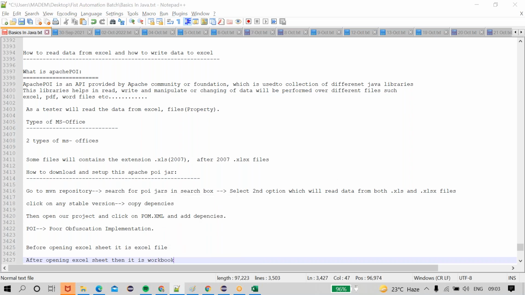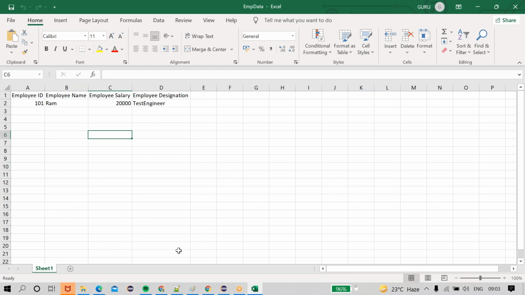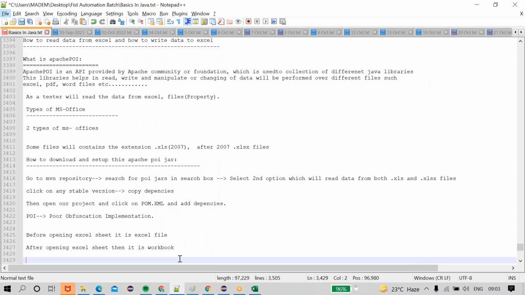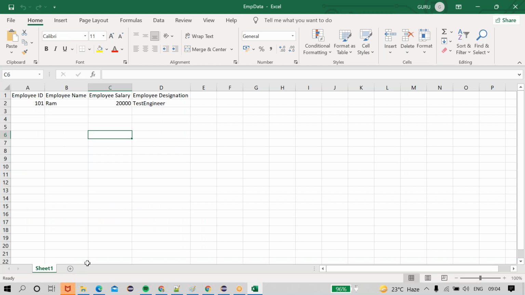This entire page is called the workbook. Inside the workbook, what does it contain? It contains sheets. I can say sheet one, sheet two, sheet three will be available.